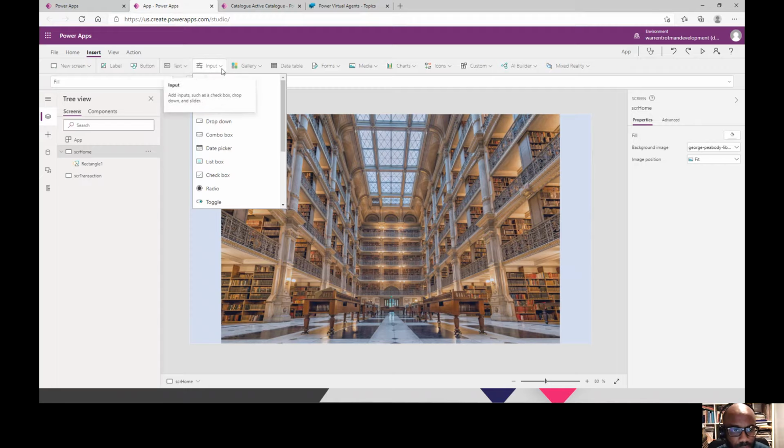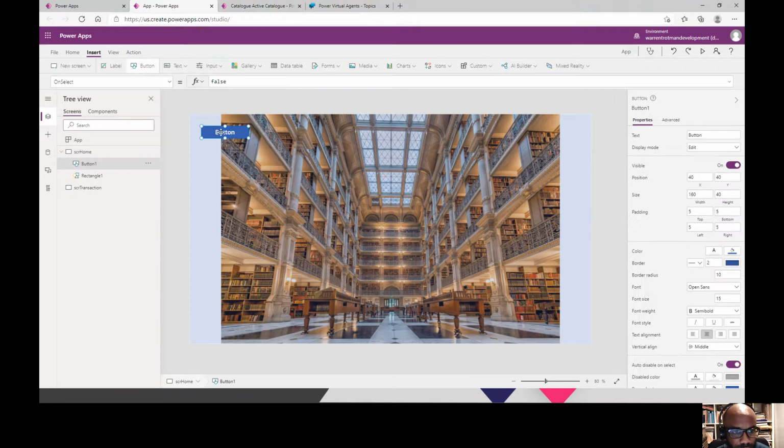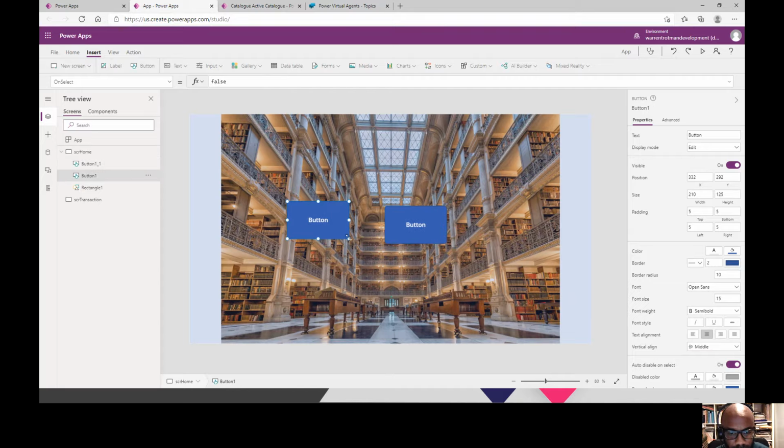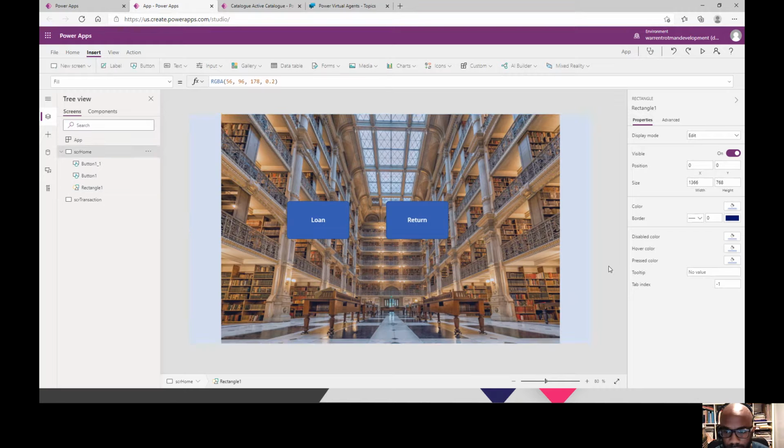Okay, the next thing I want to do is create those buttons. Just put it here. Great thing about Power Apps is that you can copy and paste in the Canvas app. I'm just going to rename these. One will be loan. One will be return. And as you see, I'm using the same screen to do both loans and returns.